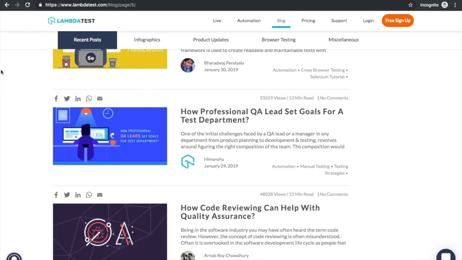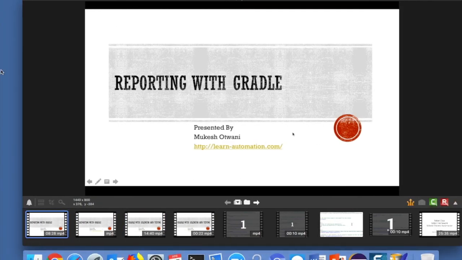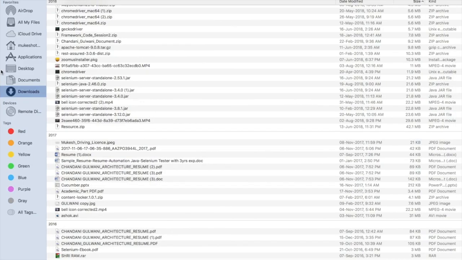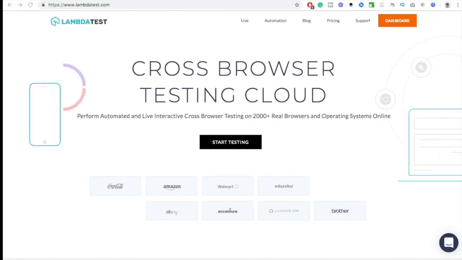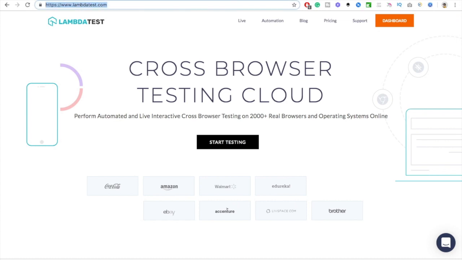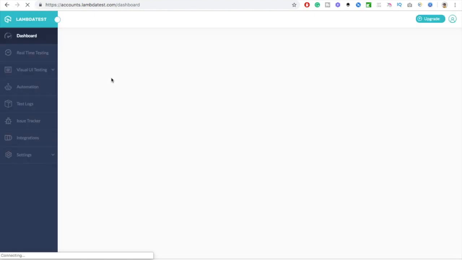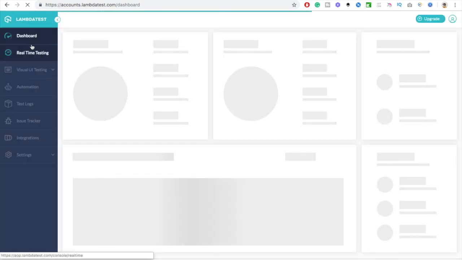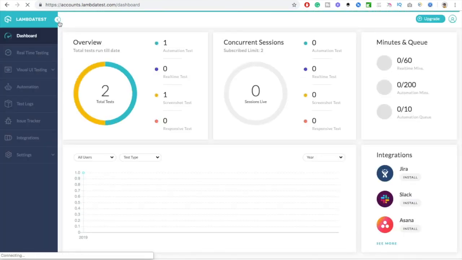Okay, so let me show you the account part. I already created an account, so you can see that I have a dashboard here. If I open the dashboard, it will show you all the tests which you have executed, whether it's a manual test or an automated test. On the left hand side, we have a panel.